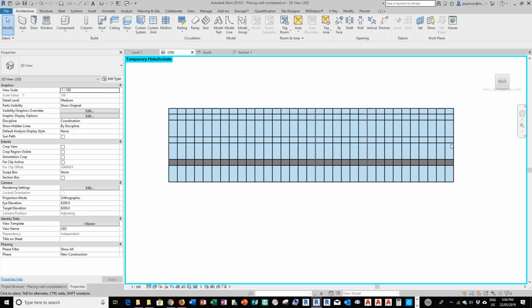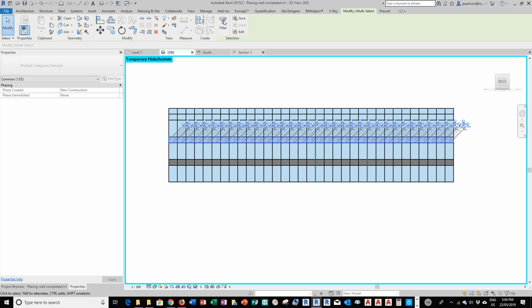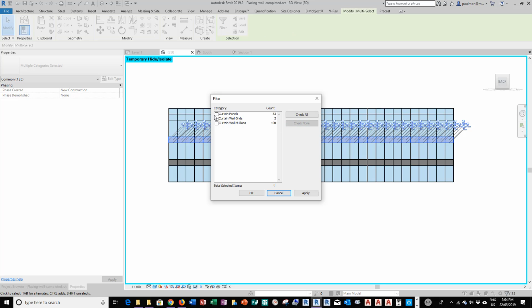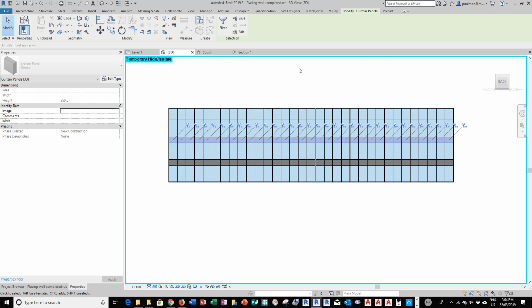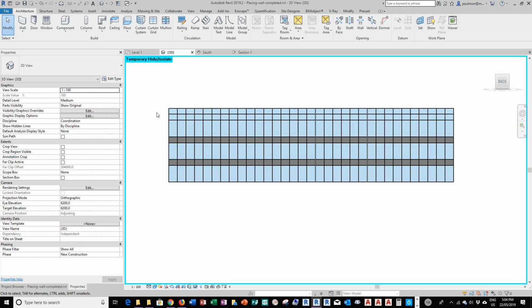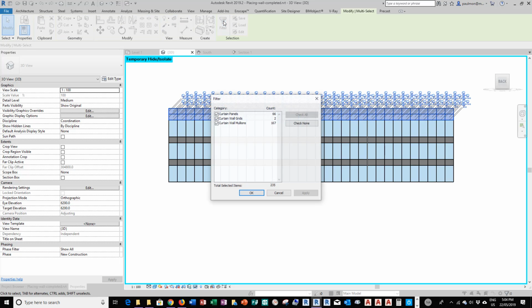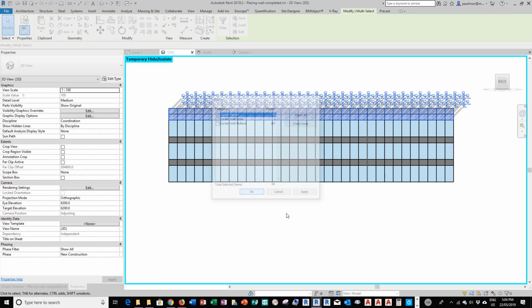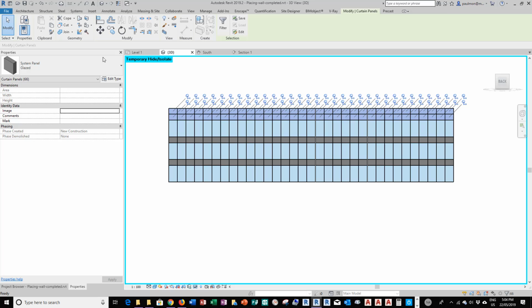So I'm going to do the same thing for the second and third row. So highlight this using window, using filter, check none, curtain panel, select OK, and then unpin. And then from the type drop down, select solid panel. Again, we're going to do the same thing here. So filter, check none, curtain panel, select OK, unpin them, and then you can change the type to solid panel.